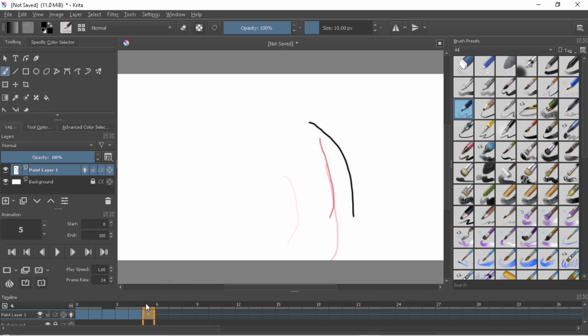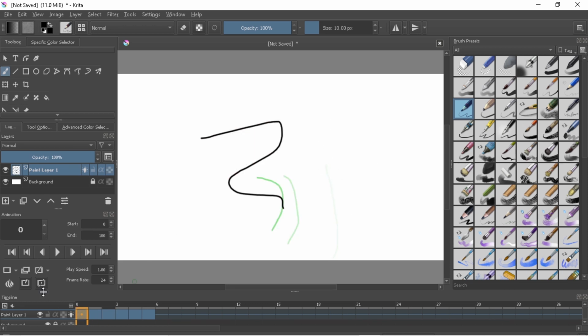Anything green will be after the frame that you're on, and anything red will be before the frame that you're on. So if I'm on the black frame right here, red is the frame before it, this is the frame after it, and the frame after that. As you can see, there is also a faint little extra onion skin that you will not have unless you enable it.